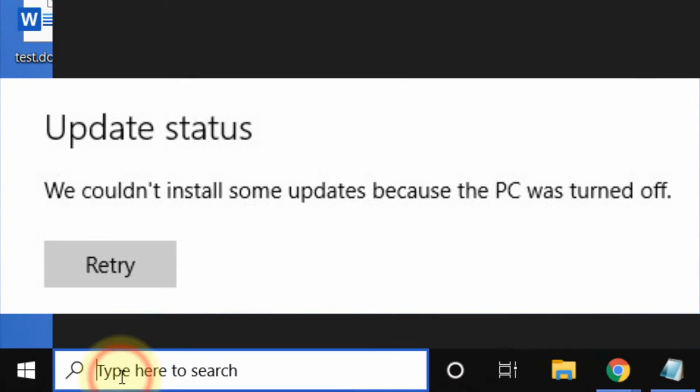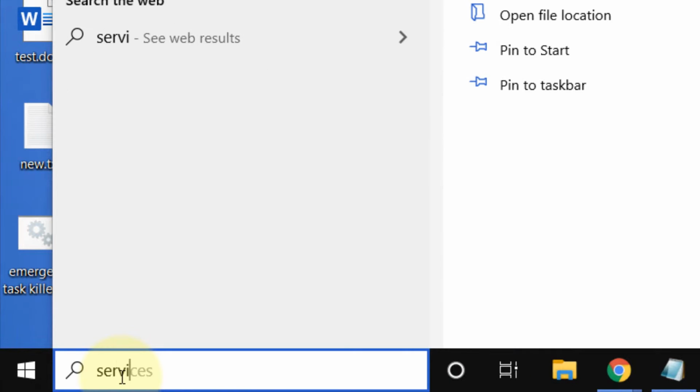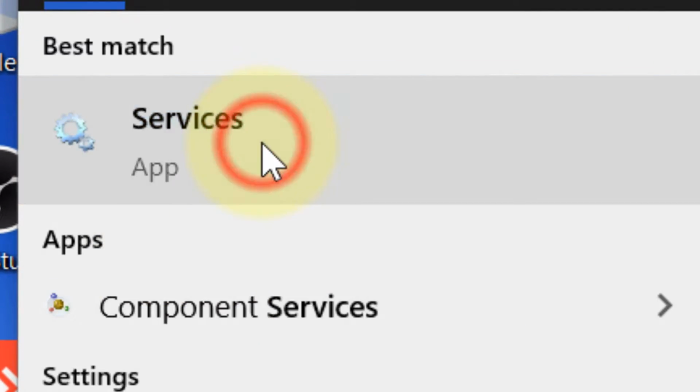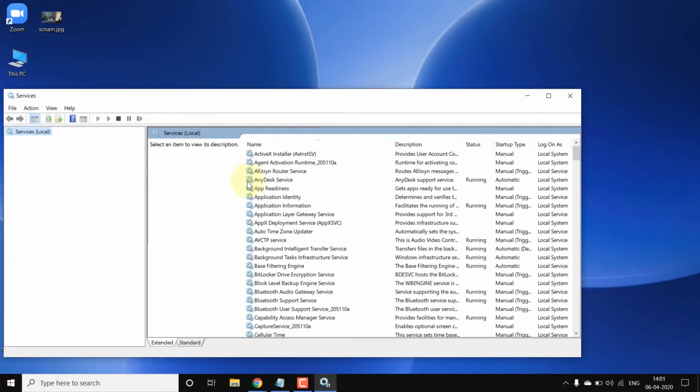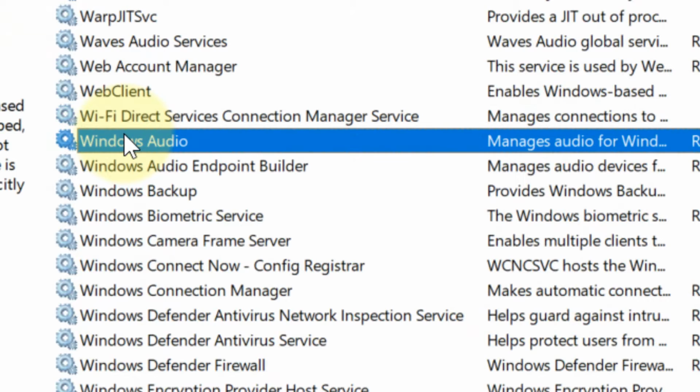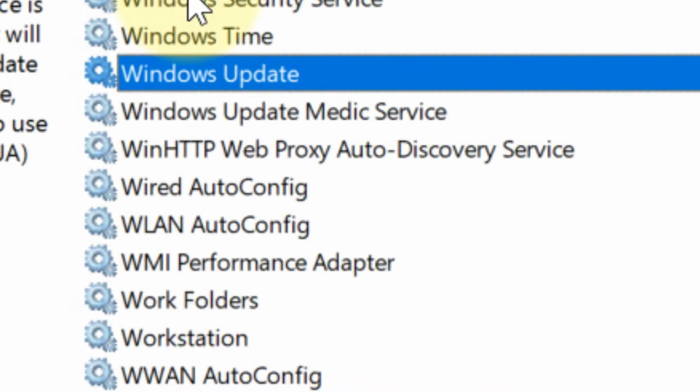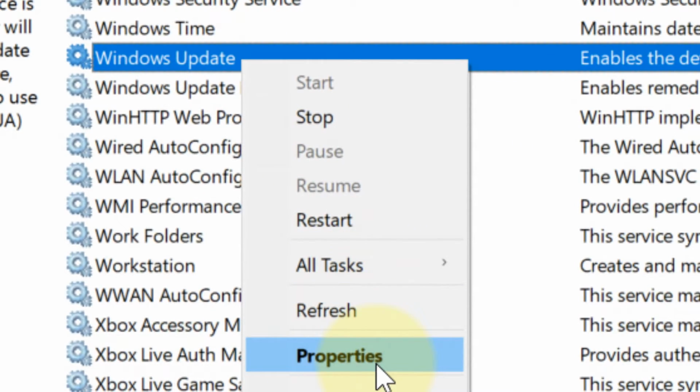First is search services. In the Windows 10 search box, now click on services. Now once it opens, just find Windows Update Service. It is Windows Update Service. Just right click, click on properties.